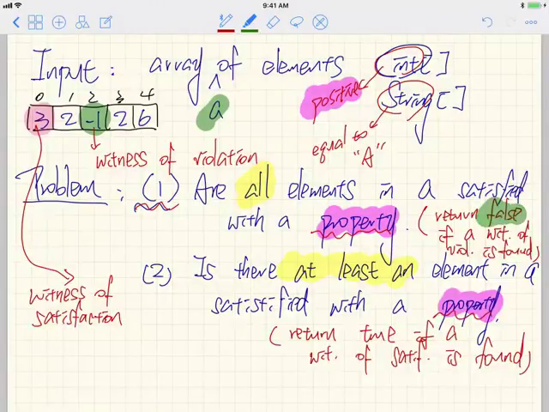You can see that in the two cases, the boundary cases are kind of symmetric. One of them is returning false, the other returning true. One is to find a witness of violation, the other to find a witness of satisfaction. But conceptually, does it make sense to you so far? The property can be any property, as long as it returns true or false on each of the elements.